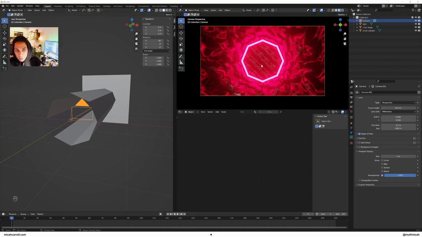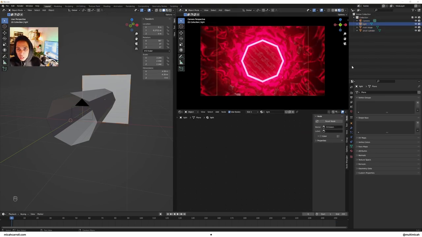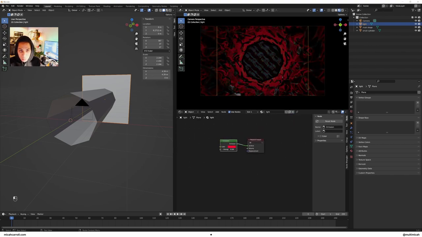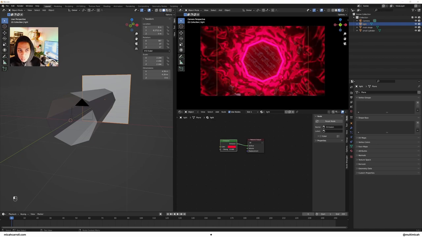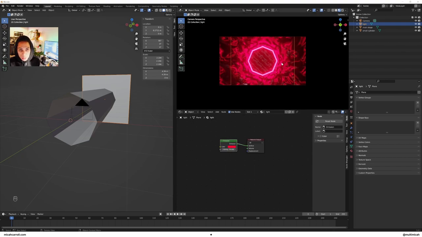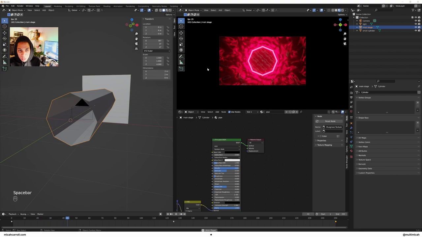Alright, cool. So from here, I know we set up this light. You can bring it on down and things won't look as crazy. Bring it up, you get a really glowy light. Now, let's leave ours as that. It's giving us this very like gate to the demon dimension or something like that.